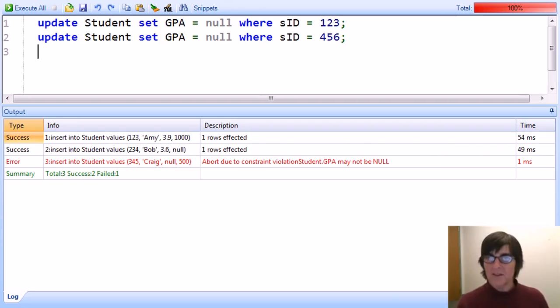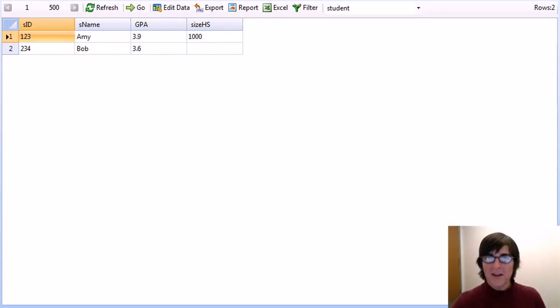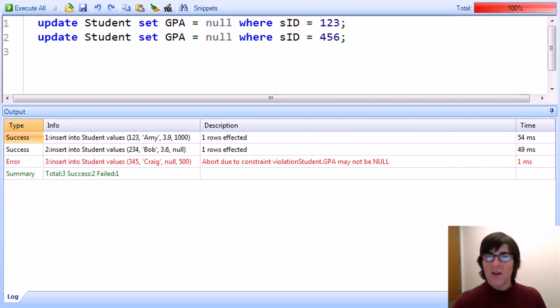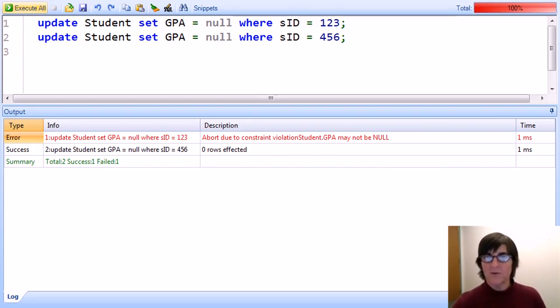Now we'll try a couple of update commands. Both of them are going to set the GPA to null, the first one for the student with ID 123, and the second for the student with ID 456. If we look at our data, we see that we do have a student with ID 123, so when we try to update that GPA to null, we should get an error. But we don't have a student whose ID is 456. So even though we're going to run a command that tries to set GPAs to null, because there's no matching data, no data will attempt to be updated and we won't get an error. Let's run the 2 updates, and we see indeed that the first one caused a constraint violation and the second one did not.